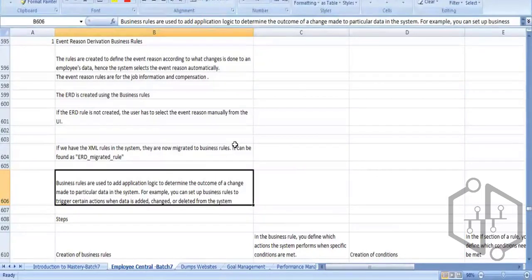Okay. So SAP introduced this feature so that whenever an action is performed in the SF application, that action has to be executed automatically, rather than the output being performed manually. It should be executed automatically.